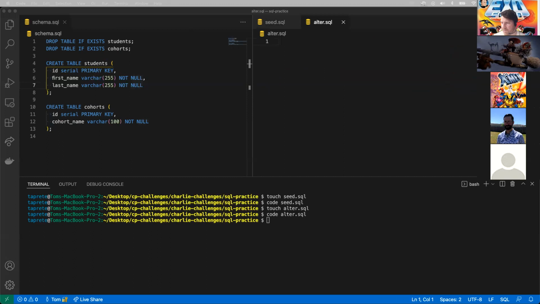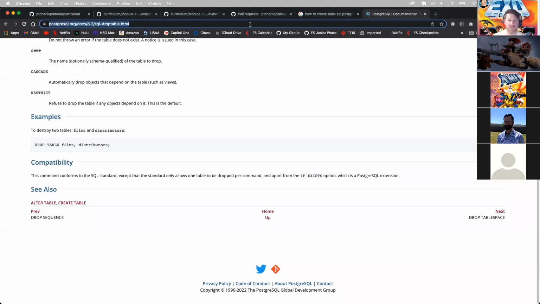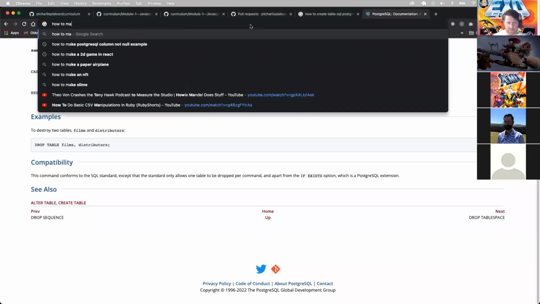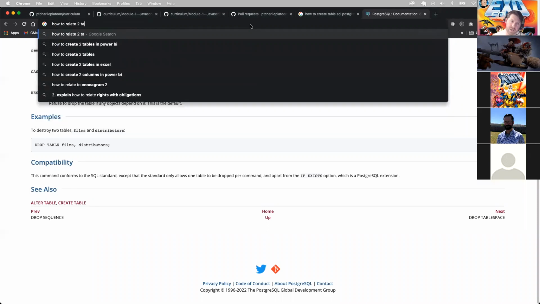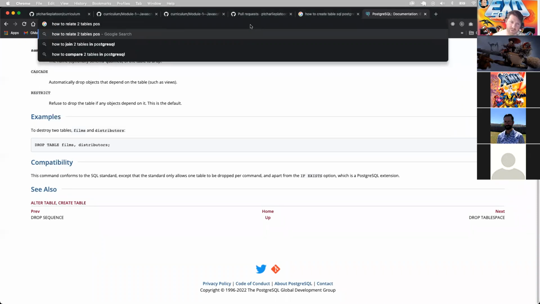And in order to alter the database table, I can say alter table, the students table. I'm going to add a column. So add column. I'm going to add the column cohort underscore ID. I'm going to make that an integer. And I'm also going to make sure that this cohort ID references this cohorts, but I'm new. How to relate tables in Postgres.